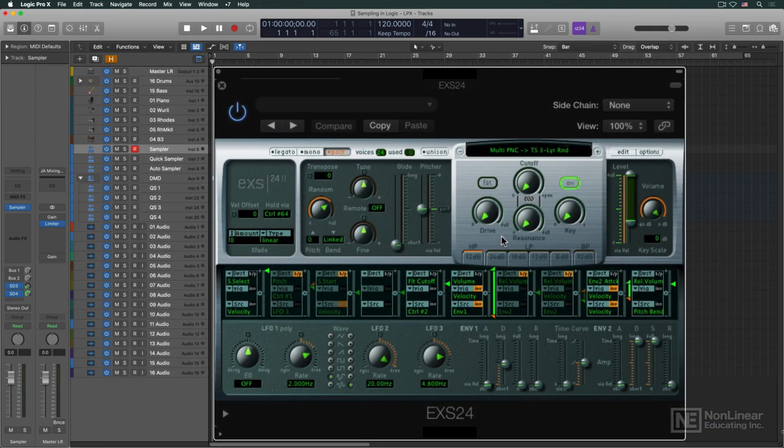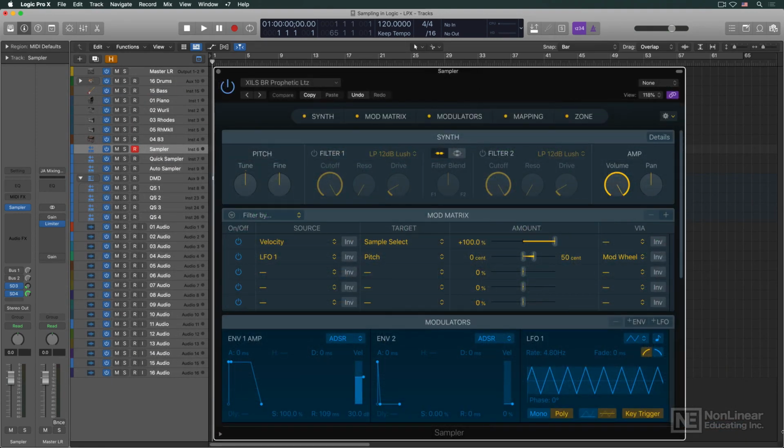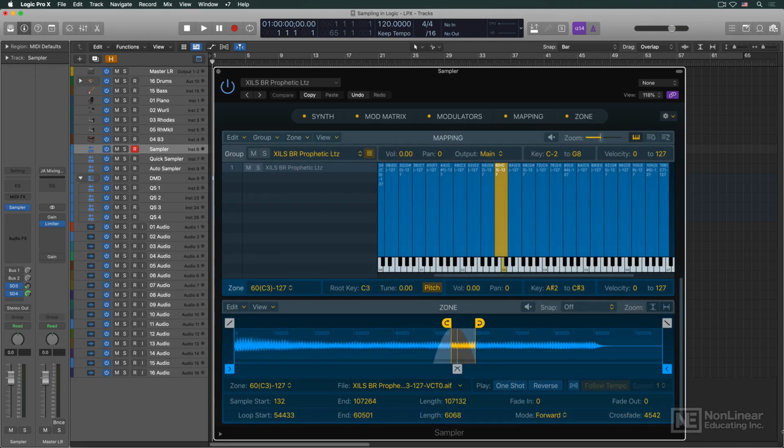Ultimately, 3 different windows or panes were needed to access all the setup, editing, and programming features. Sampler consolidates all controls into a single plugin window with several panels, much like Logic's consolidated main window that replaced the multiple window approach of older versions.